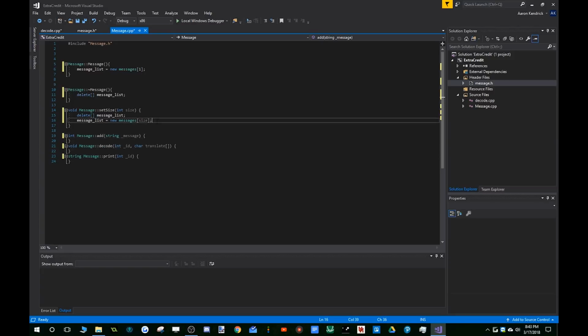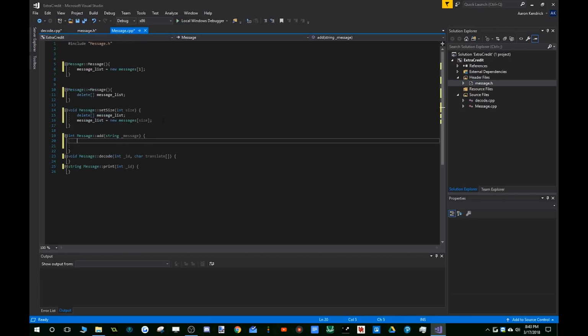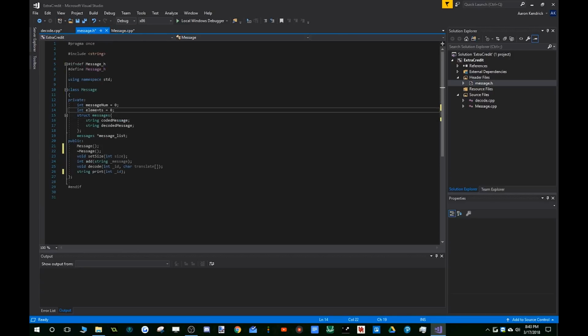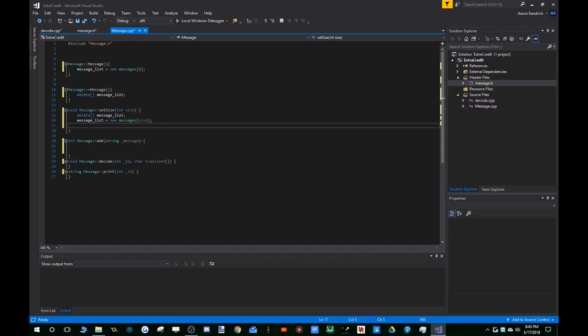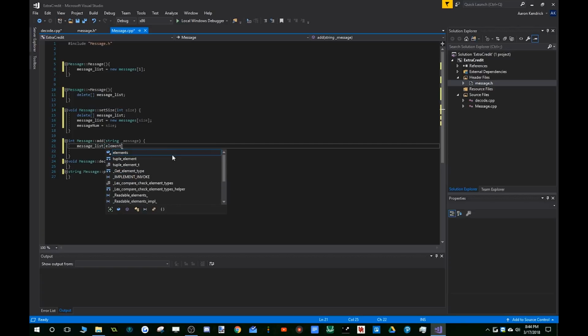Okay, so now for add, well, we know our 2 variables are message num and elements. So I guess with the set size, we would need the message num to be whatever the size is. And that way we can use that in the add function. So in add, well, this is an array, right? So we can do message list and then element.